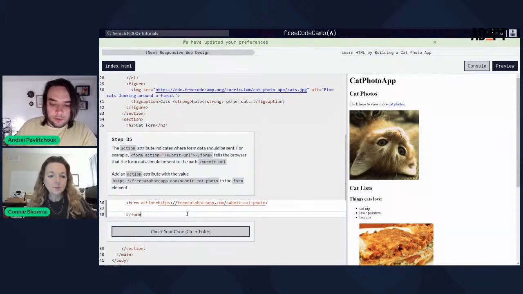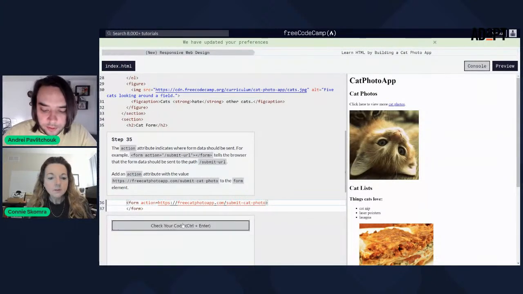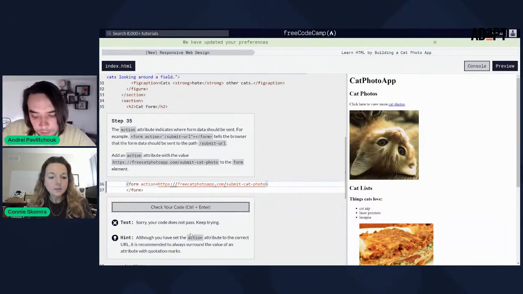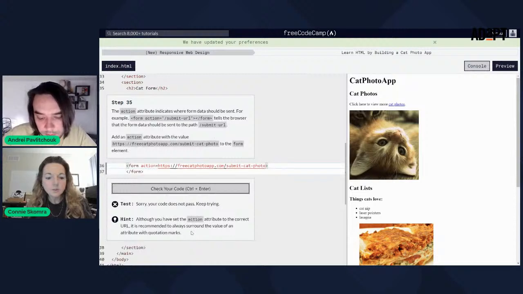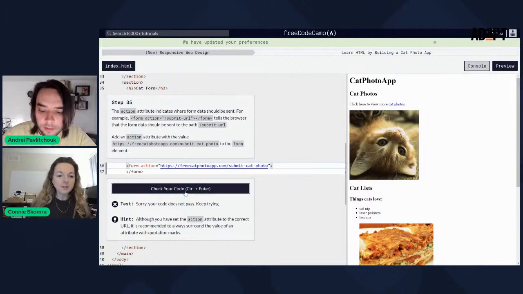So is form another one of those like image? Do I need to close? You don't need to put anything in there yet unless it's telling us to. Let's check the code. It says, although you have set action attributes to the correct URL, it's recommended to always surround the value of an attribute with quotation marks. Oh, you had them. No wonder it wasn't blue yet. Okay, there we go.